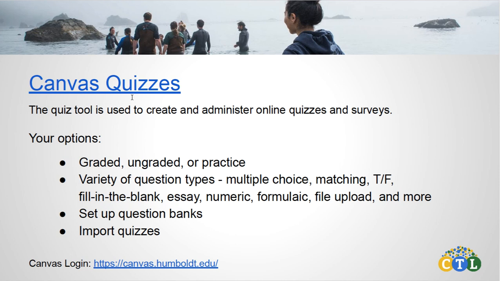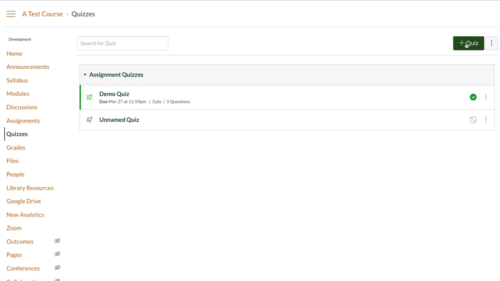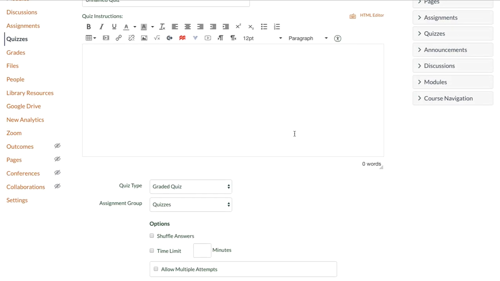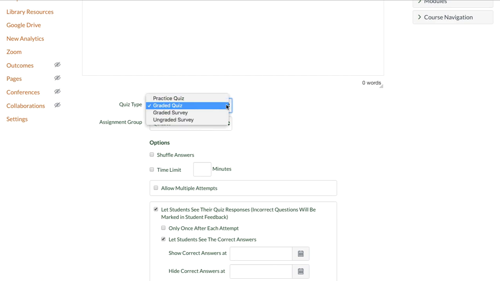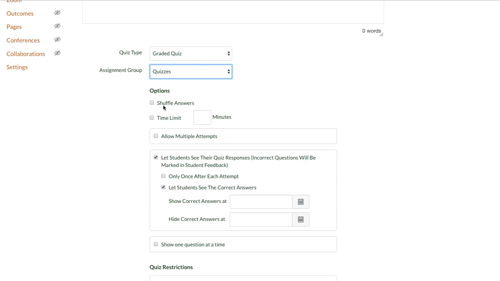The Canvas quiz tool will allow you to create and administer online quizzes and surveys. You can also use quizzes to conduct and moderate exams and assessments, both graded and ungraded. When you go to create your quiz in Canvas, you will have many options. You can select whether it's a graded quiz, a practice quiz, graded survey, or ungraded survey. Other options include shuffling answers, setting a time limit, and allowing multiple attempts.